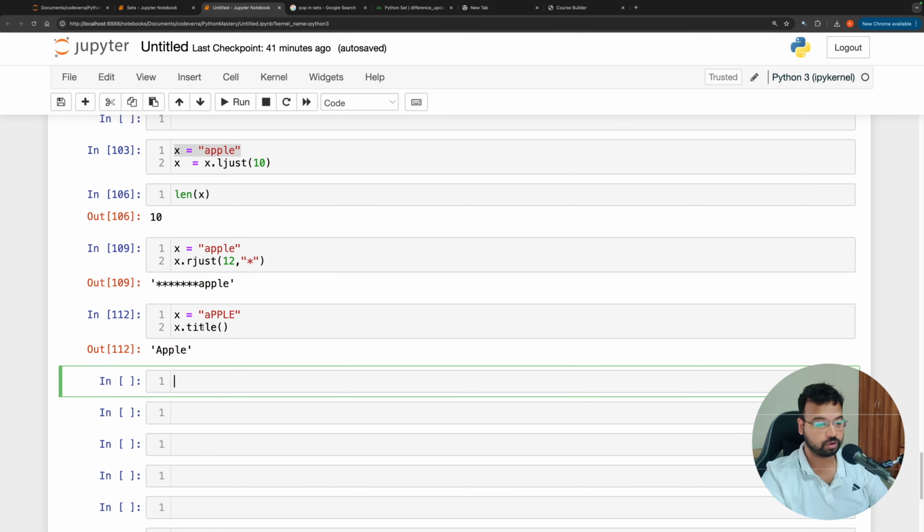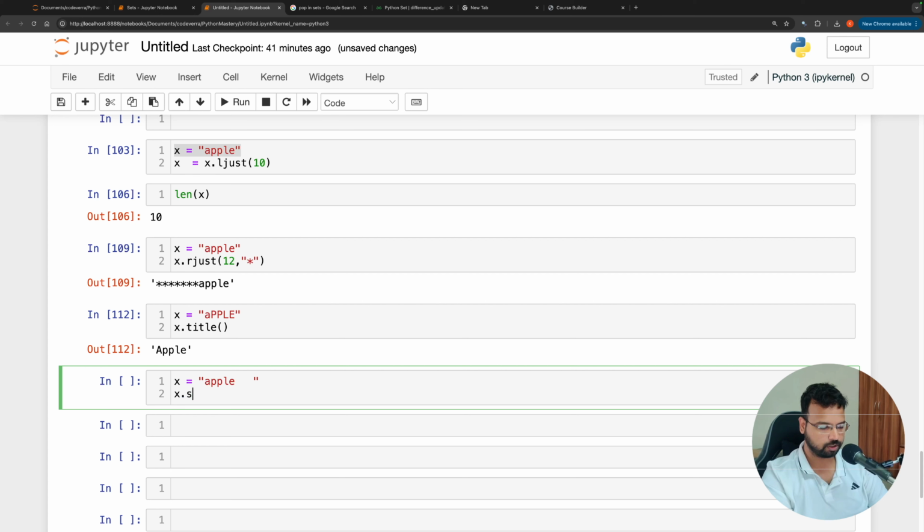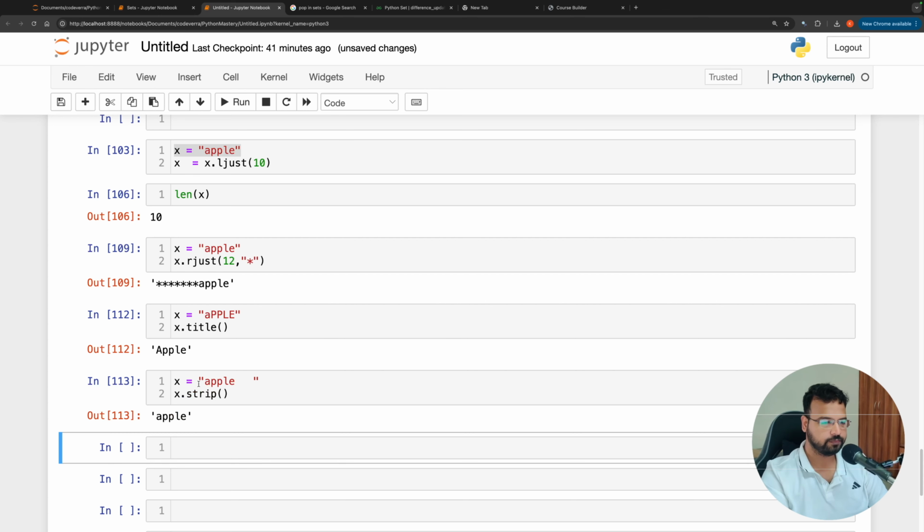Okay, so I was talking about stripping. If I write x as maybe apple, and then I give a space or two spaces or three spaces, usually that happens when you're collecting data. Often extra spaces get included towards the end or towards the beginning, and that can cause problems. So if I do x dot strip, it will remove any leading or trailing space characters. So if you have any kind of spaces in the beginning or in the end, they are going to get removed.